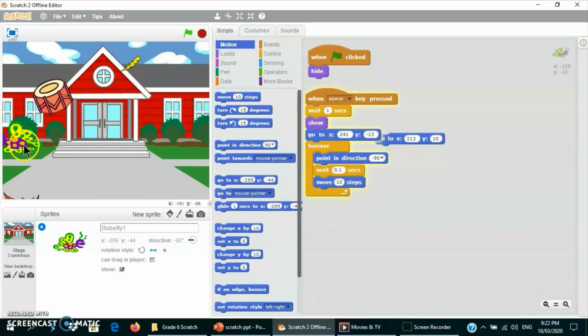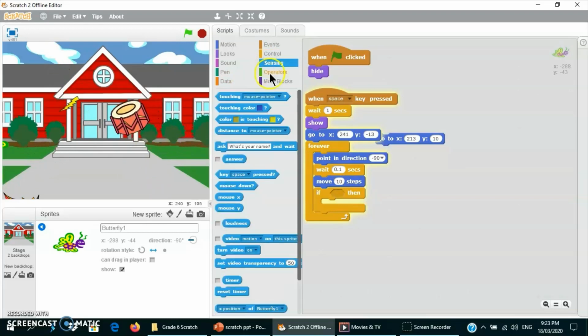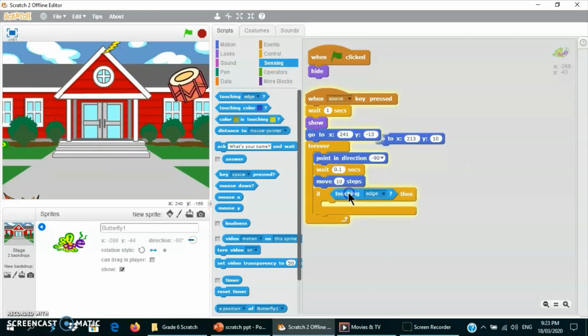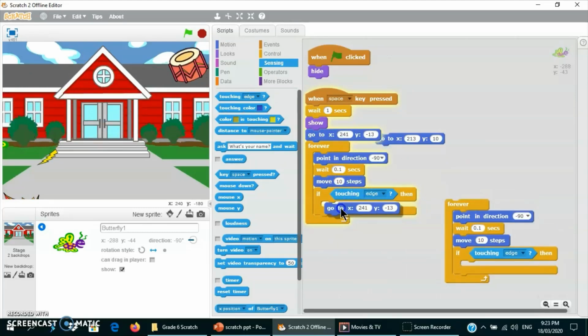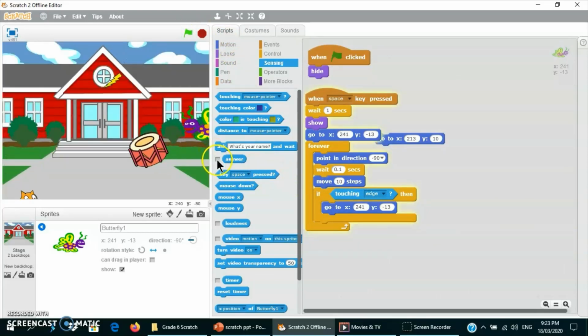Now if it reaches this destination or this edge, I want it to move or to go back again to this coordinate. So to do that, let's just add a few conditions. If touching, okay, so under the sensing there has touching, so if it's touching the edge of the stage, it should go back to this coordinate again.